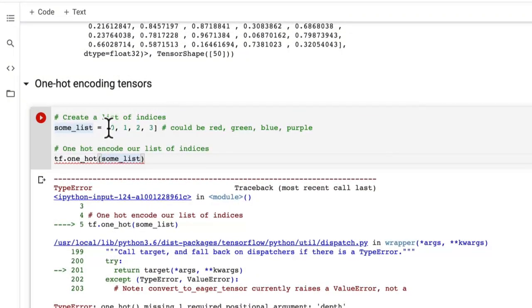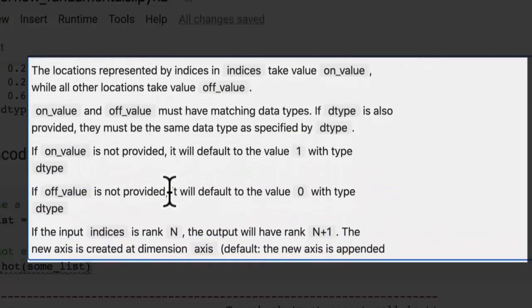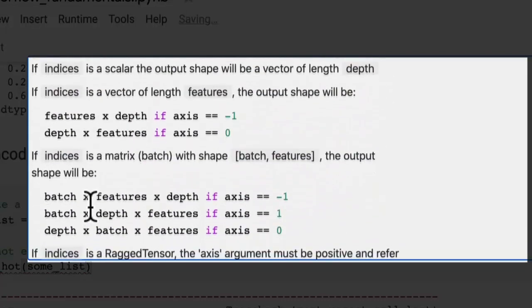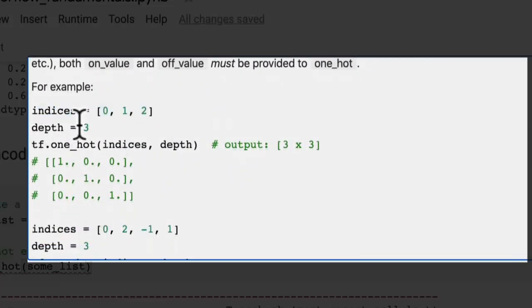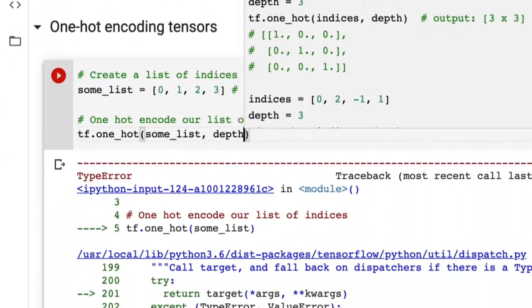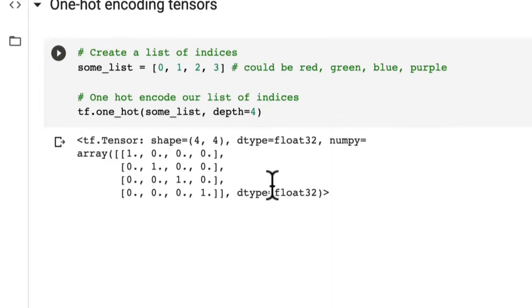All right, let's look up the docstring. What does this say? tf.onehot returns a one-hot tensor. If on value is not provided, it will default to a value of 1 with type dtype. Okay, where's the example? Here we go. For example, indices equals that, depth equals 3. We need to pass a depth parameter. So the output's going to be 3 by 3 because this is 3 long and the depth is 3. Let's figure this out. If we have 4 elements here, depth is going to be 4. Let's try it out. There we go.